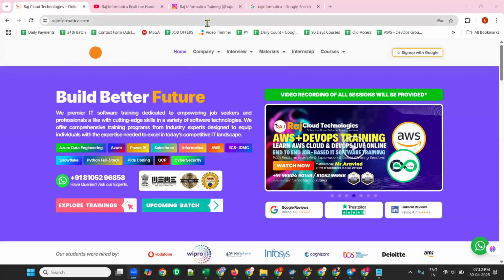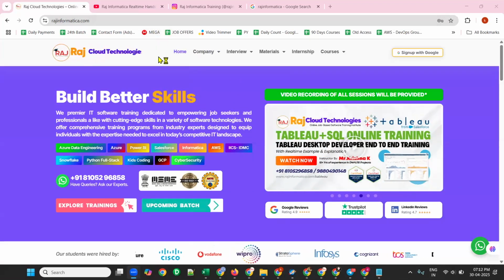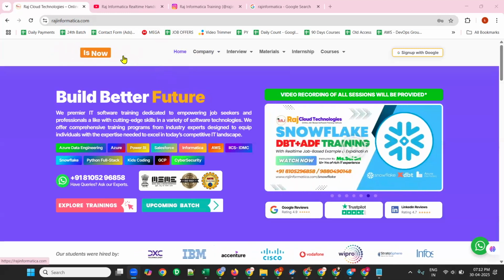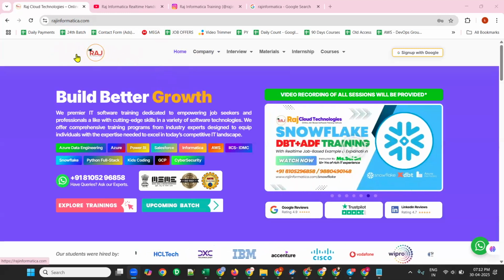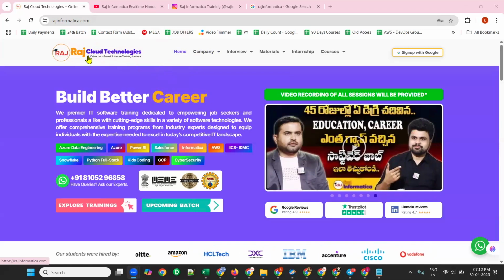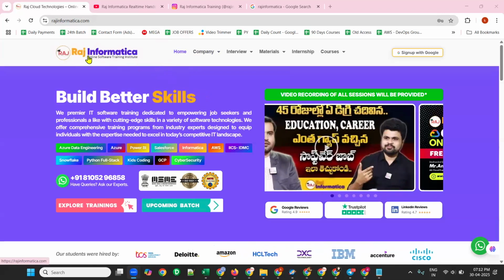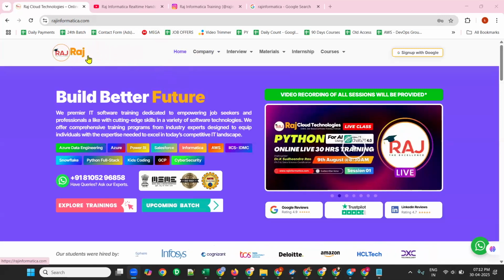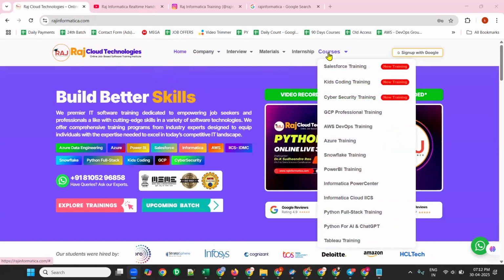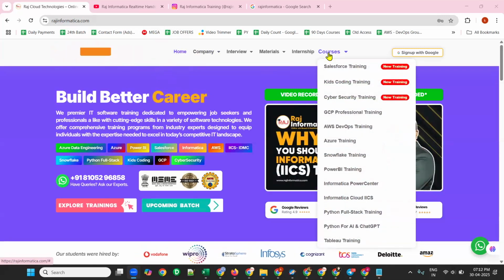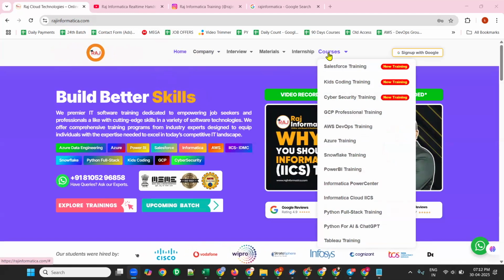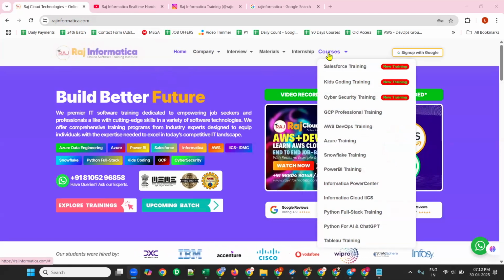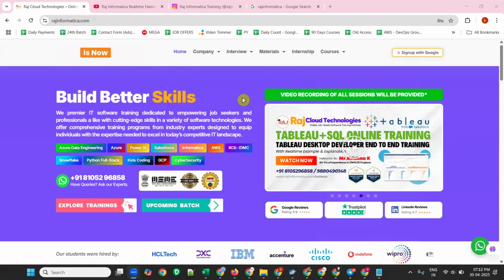So this is our website, razinformatica.com. Initially it was Raz Informatica, and now it has been changed to Raz Cloud Technologies. On the left top corner, you can see that. Initially we started with only Raz Informatica, I mean the Informatica course. Later on, we added many cloud courses. You can check them out in the courses section here. So we renamed from Raj Informatica to Raj Cloud Technologies.